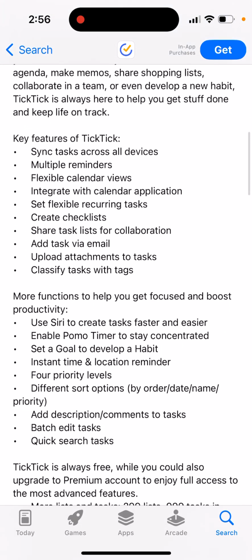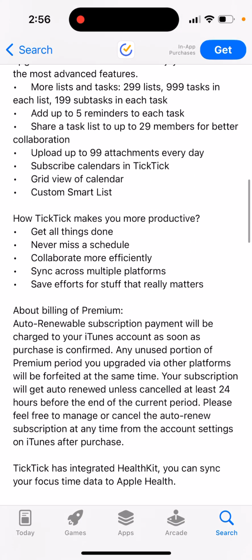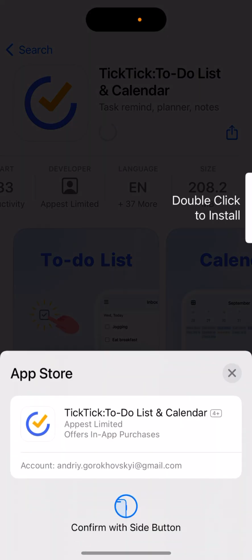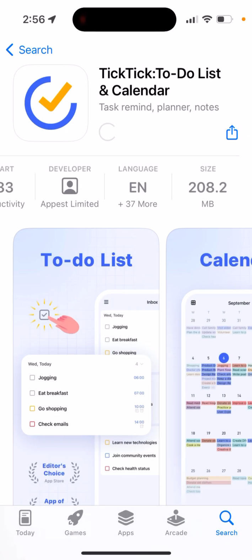So sync tasks across all devices, multiple reminders, flexible calendar views, integrate with calendar application, set flexible recurring tasks, create checklist, share a task list for collaboration, add tasks via email, upload attachments, classify tasks with tags, use Siri to create tasks faster and easier, enable Pomo timer, set a goal. So a lot of things. So very powerful app actually. So there you have it.